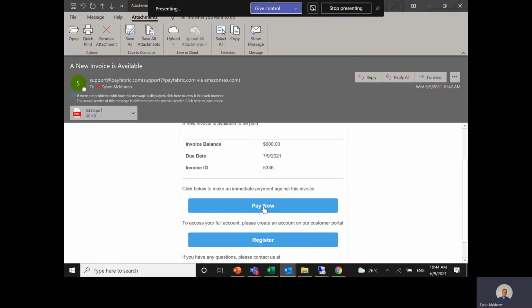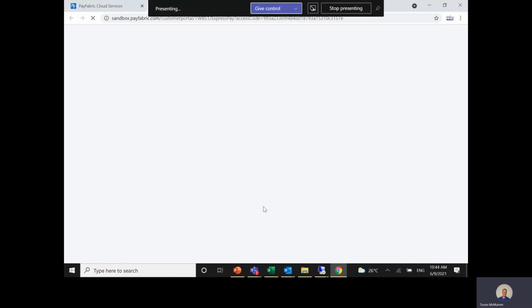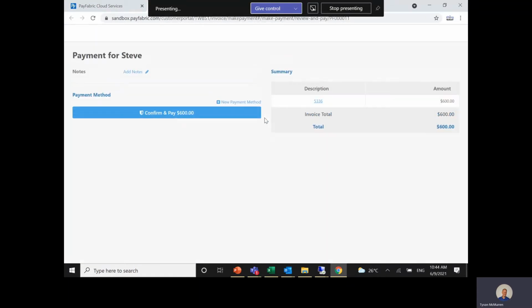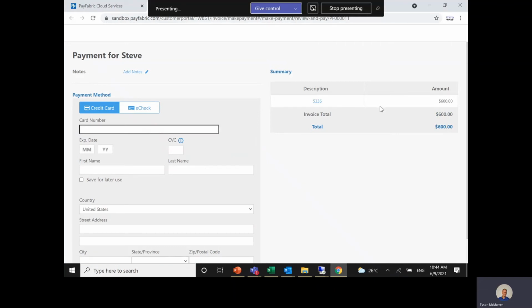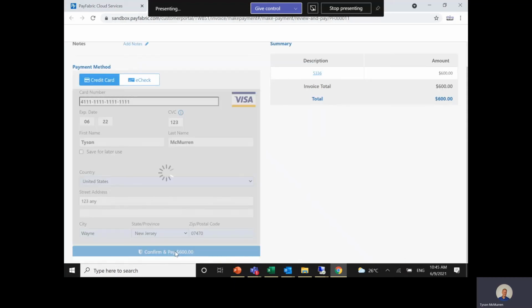So I'm just going to click Pay Now here. What Pay Now is going to do is take us out to PayFabric, and you can see that without having to log in or anything like that, it recognizes that we want to pay this invoice. And this is where we can put in our credit card information. At this point, I'm just going to say confirm and pay.